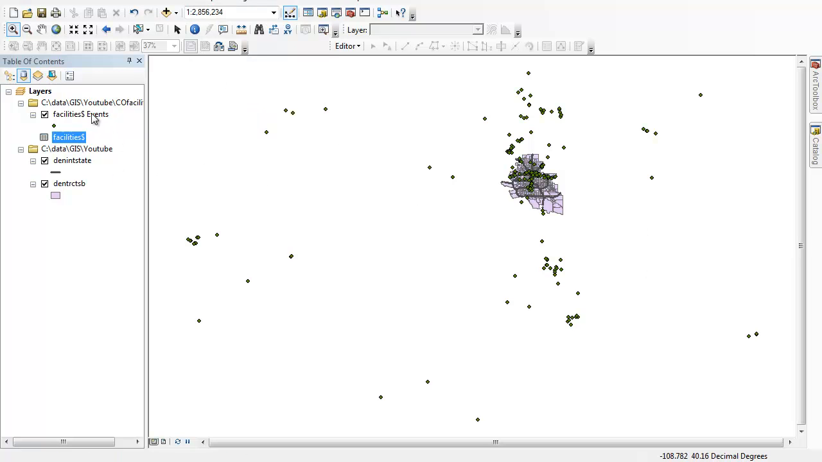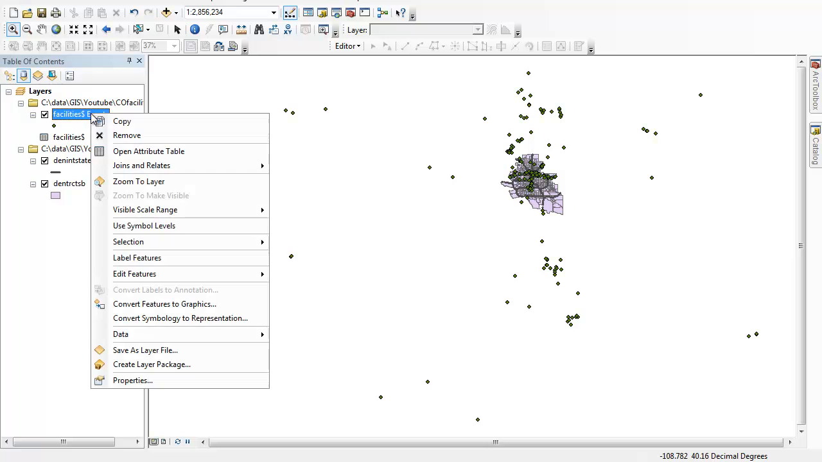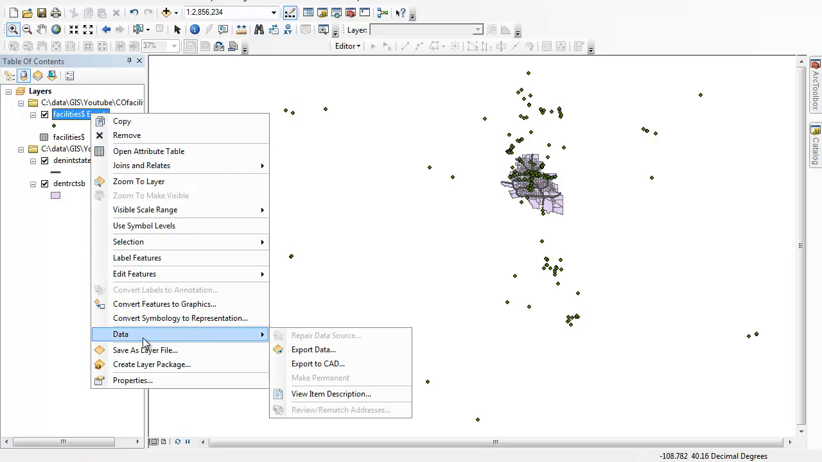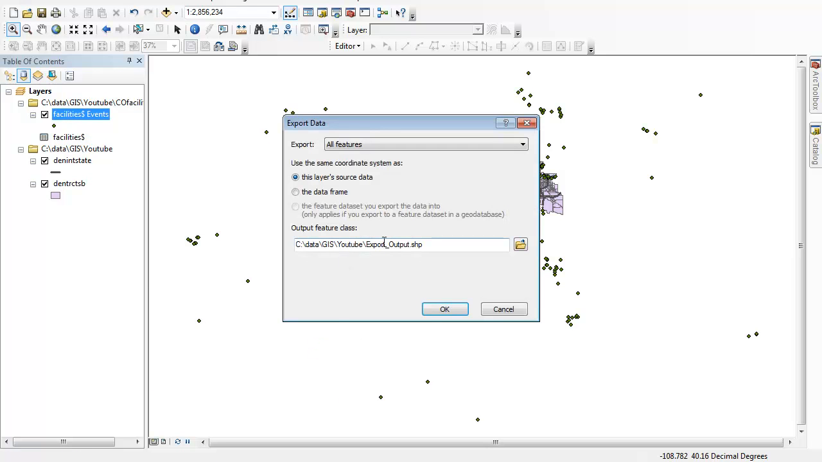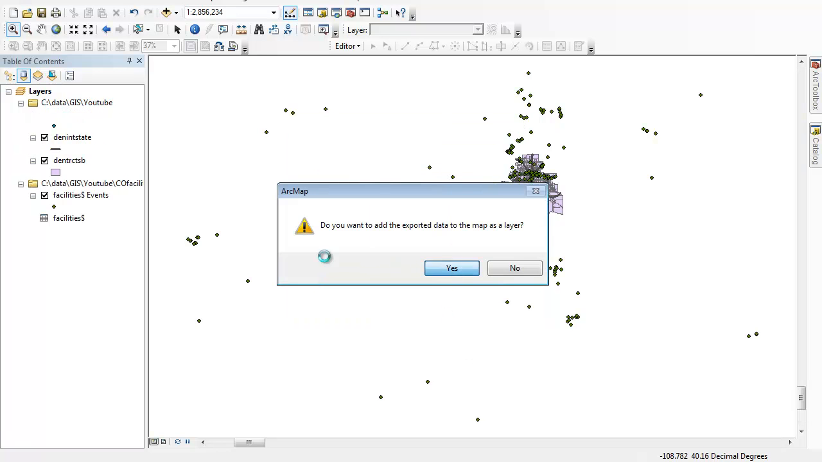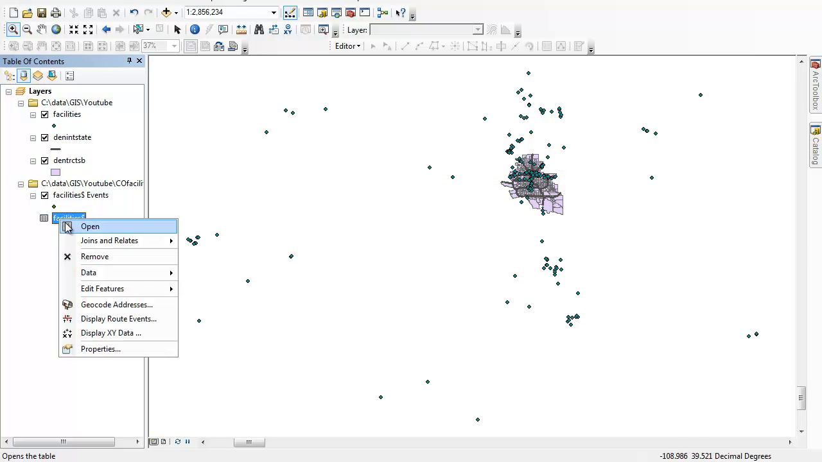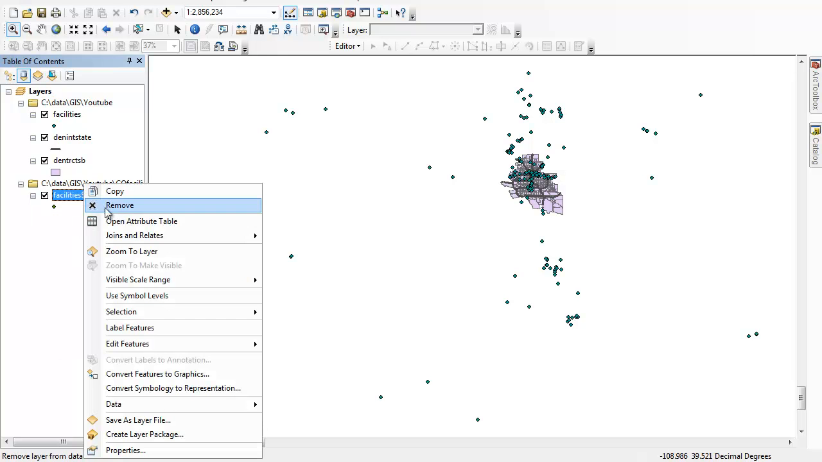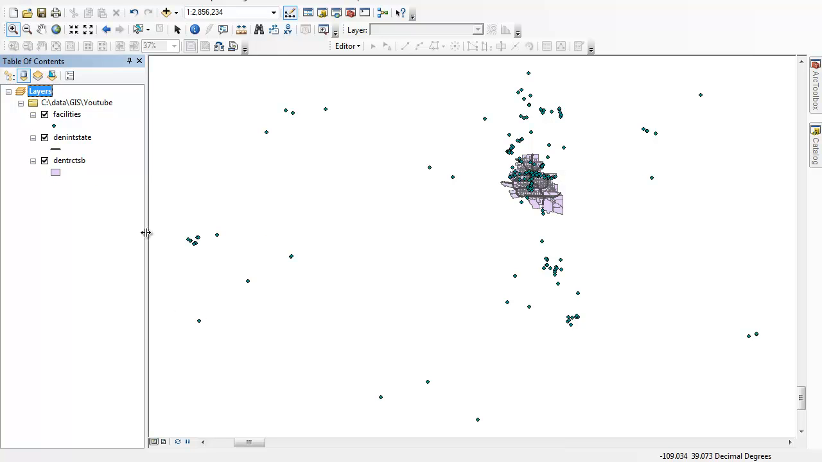To turn these events into a shapefile, it's pretty simple. You just export it on itself. You right-click data and export data. And we'll go ahead and call these facilities and hit OK, and we'll add them in. And we can get rid of the old ones, get rid of the events and the actual table data.